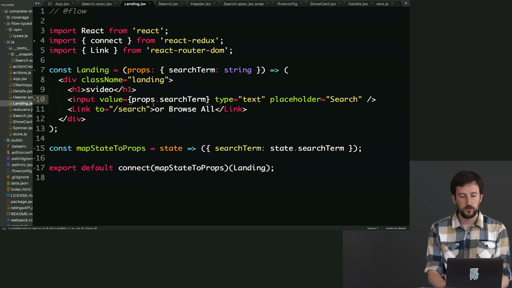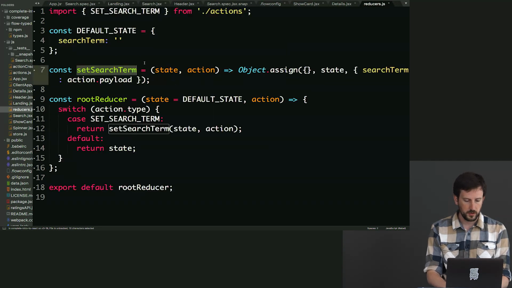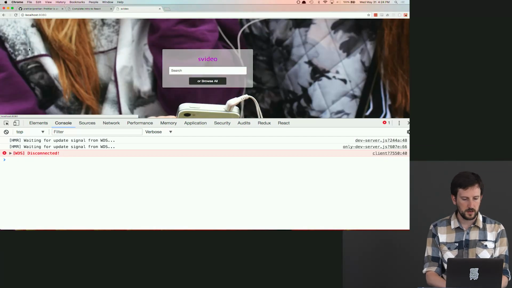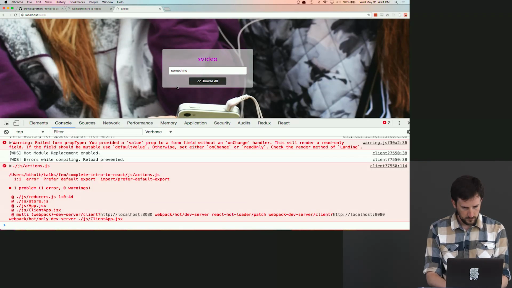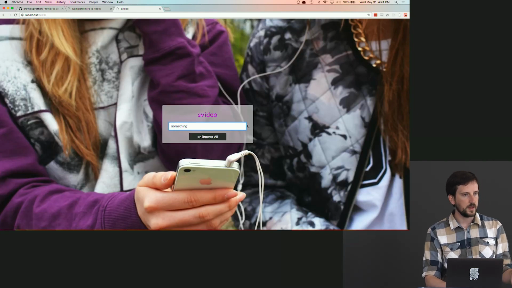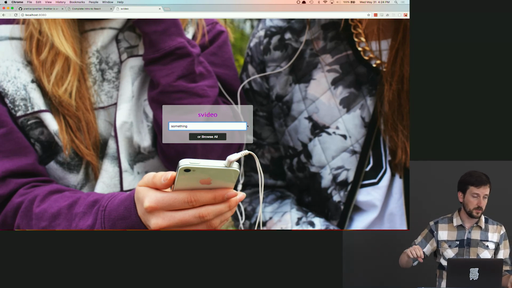So just to prove to you this works, I'm just going to go into my reducers super quick, change this to something, and save. And now if I go back to landing here, ignore your console for the moment. Notice that something is inputted into the box, right? So that's being read from Redux.